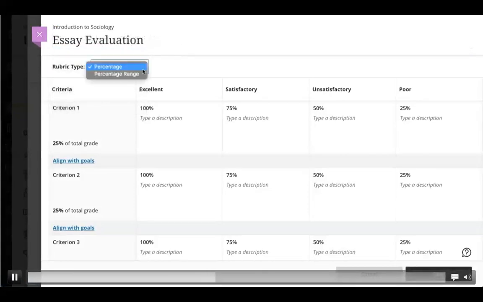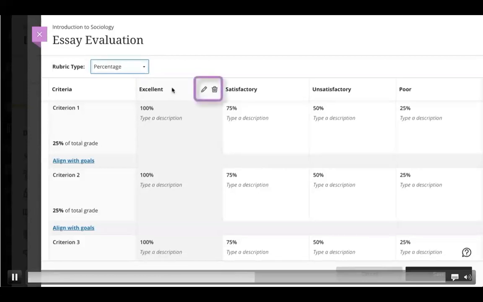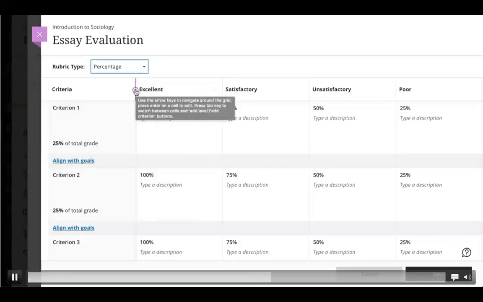By default, 4 criteria rows and 4 achievement level columns appear. You can add, delete, or rename the rows and columns. Point to a cell to access the edit and delete icons. Select the plus sign wherever you want to add a row or column and type a title. If you don't want a row or column, you can delete it.